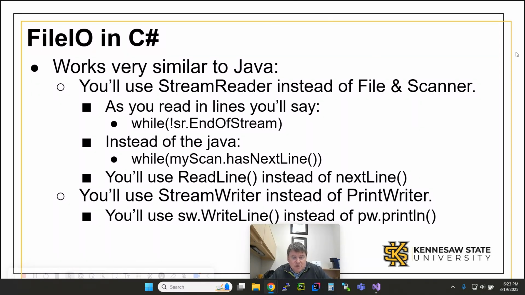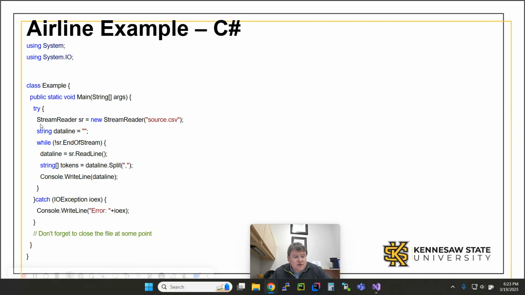So let's take a look at some code. You're going to say StreamReader, call it whatever you want, equals new StreamReader, and you give it the file name right there in that line. So again, two lines in Java become one line here in C#.